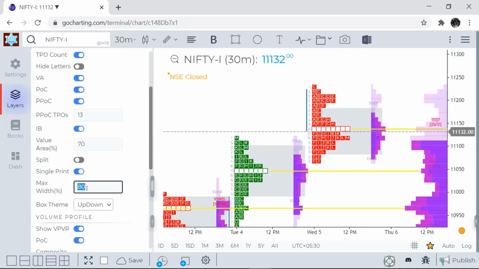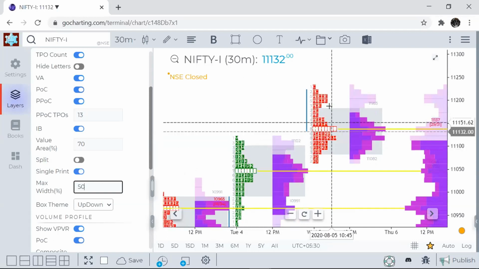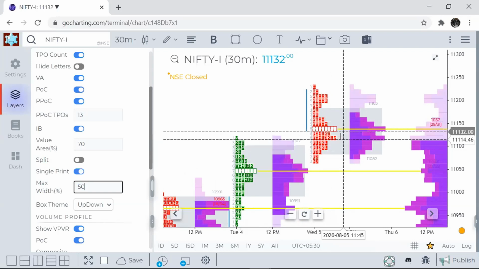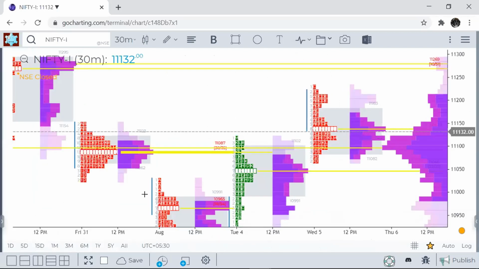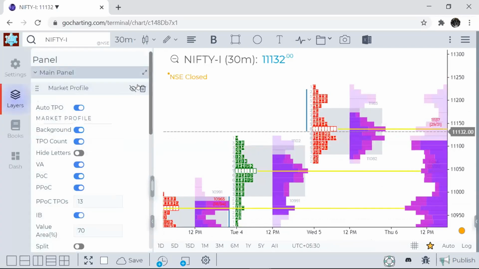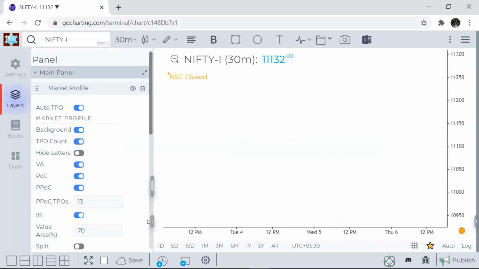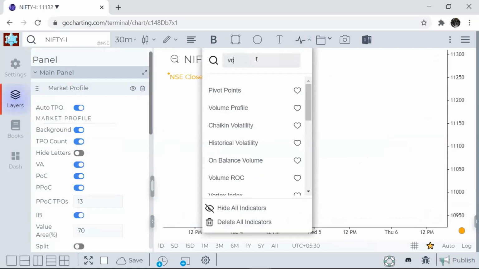Keep in mind that if you set it so the proportion is not 50-50, you would miss out on small details. So again, it's individual preferences. You set it to 50, and as you can see, this should go in tandem. If it doesn't, we have something to look for. Okay, so this was market profile. Let's move on to the volume profile indicator quickly.